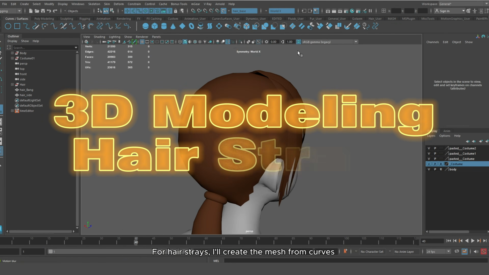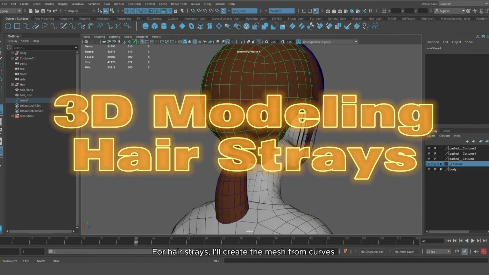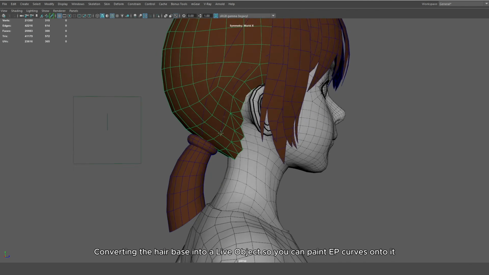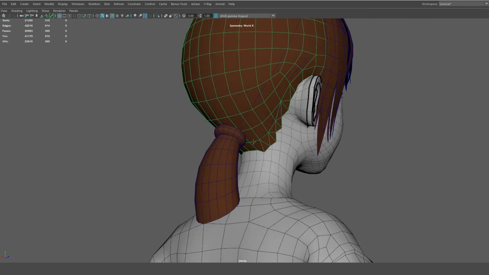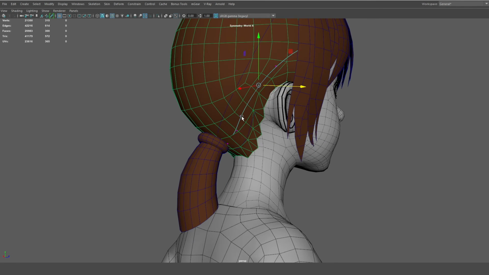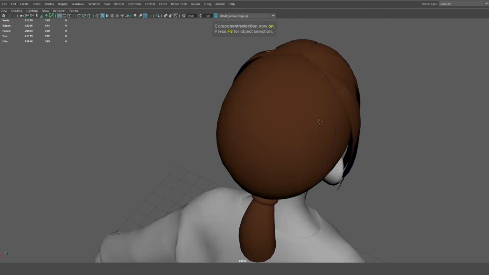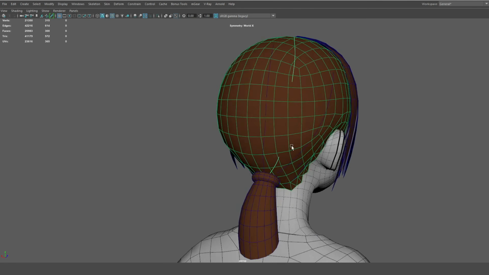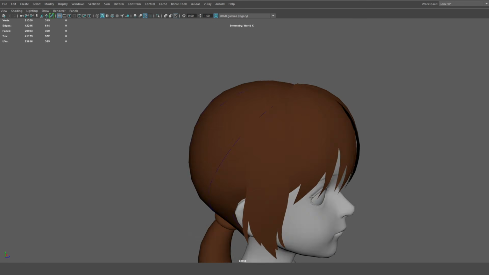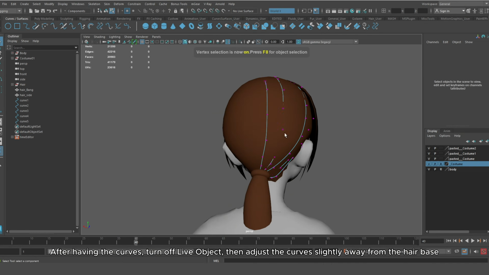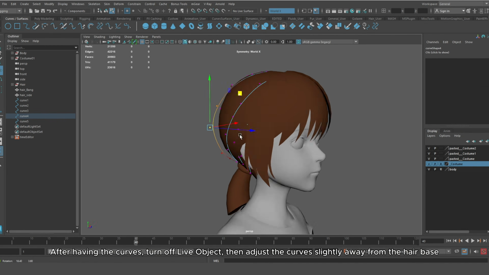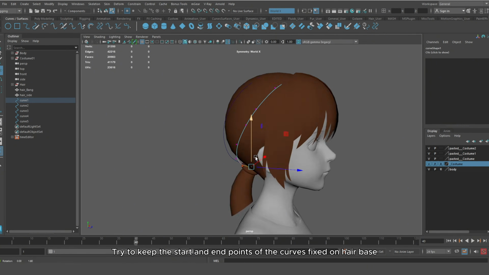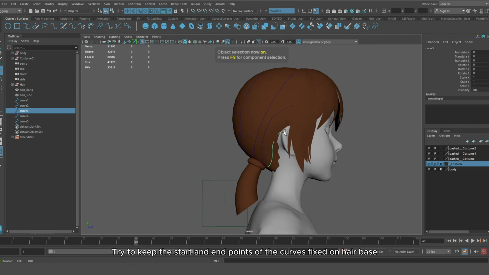For hair strays, I'll create the mesh from curves, converting the hair base into a live object so you can paint EP curves onto it. After having the curves, turn off live object, then adjust the curves slightly away from the hair base. Try to keep the start and end points of the curves fixed on hair base.